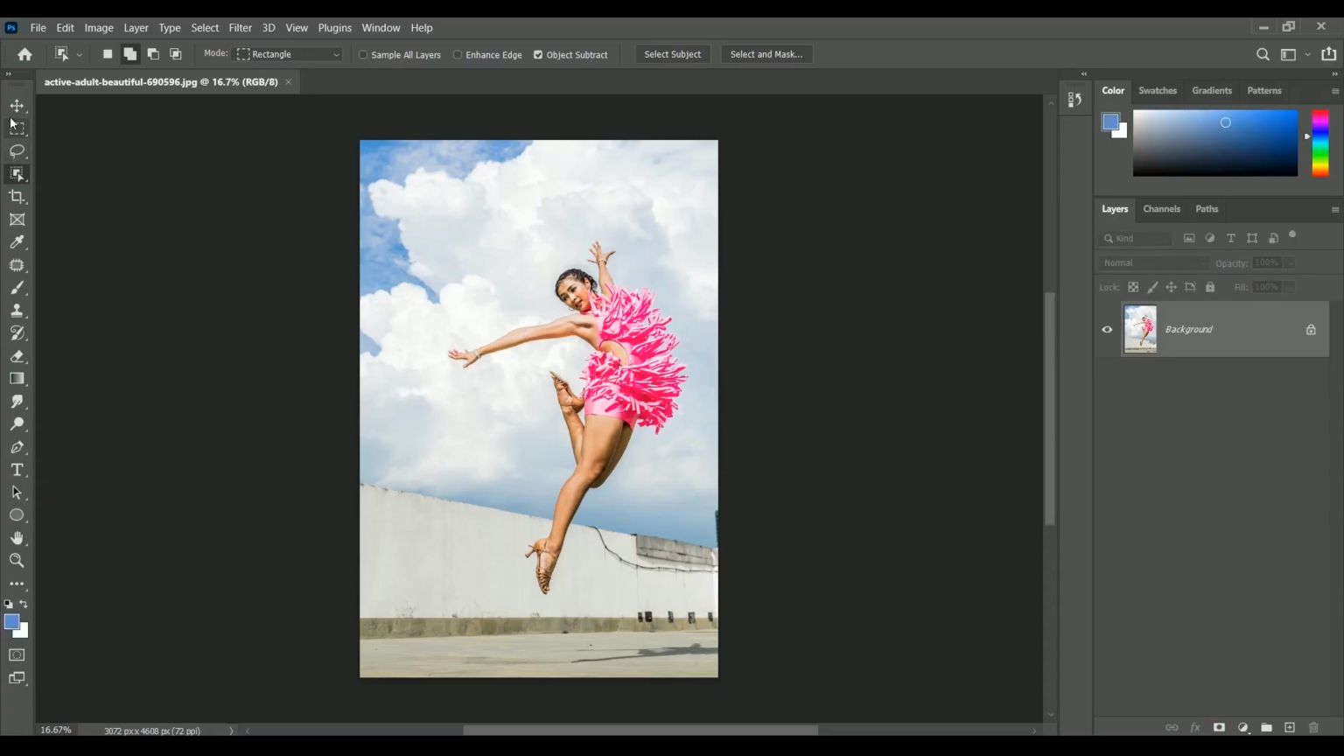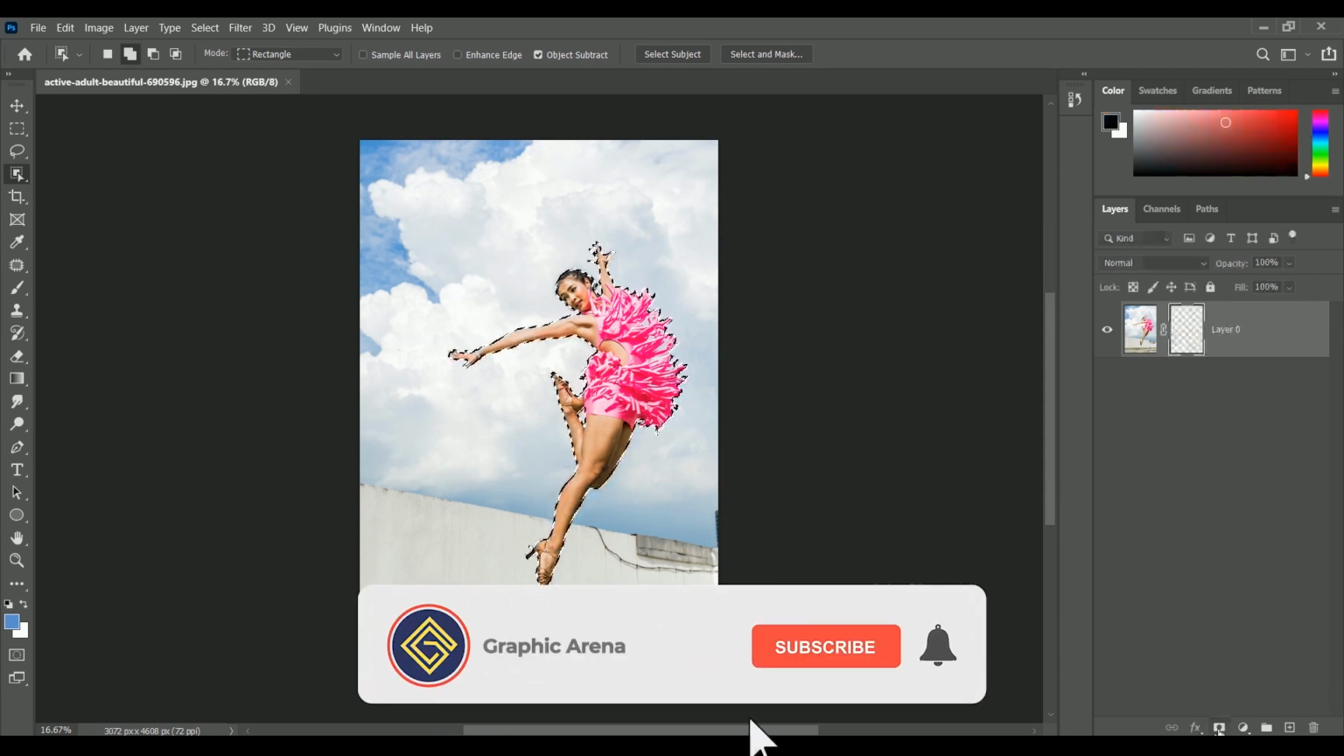Now we need to extract the girl image from the background. For this, Photoshop has an amazing tool, the Object Selection tool. Select it. Now in the header options, click on Select Subject. Now it will automatically make a subject selection. Add a layer mask to it.